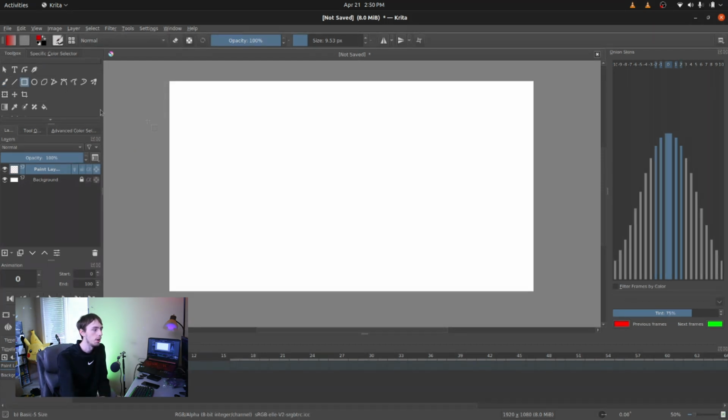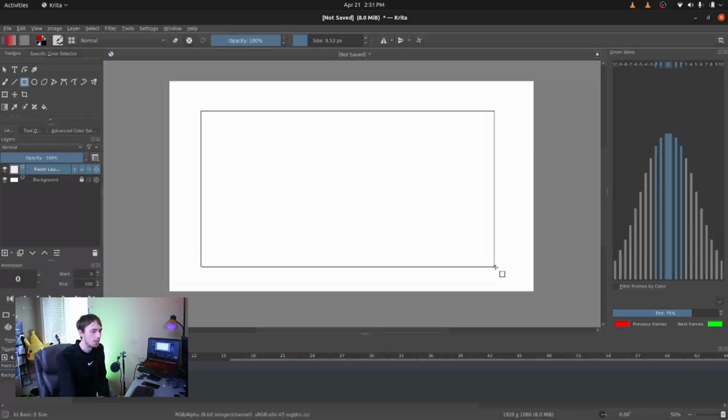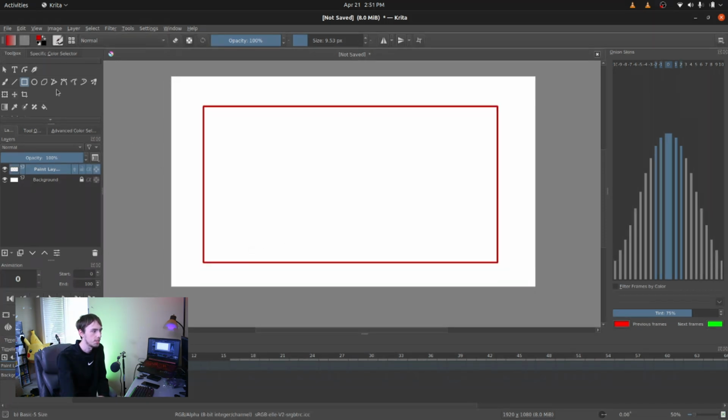So we're going to go to our tools and make a box here. We're going to keep it a red color, and keep our size at 9.53 pixels. You can do this however you want. You can make a circle. I don't care. Not to be unfriendly, but I don't care what you do, as long as you have something that you can play with here, you're more than welcome to. Anyway, so we're going to make our little box here. Boom, we have a box.